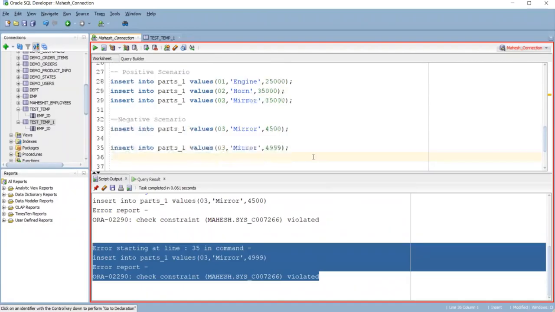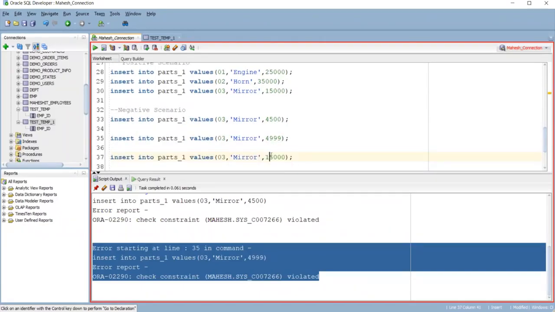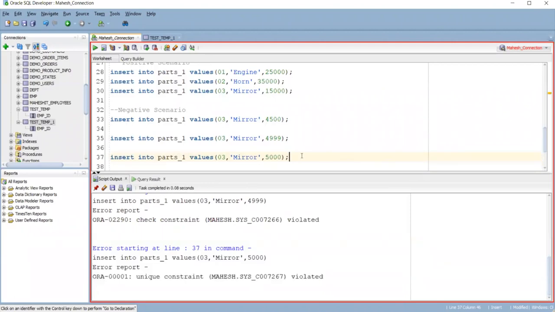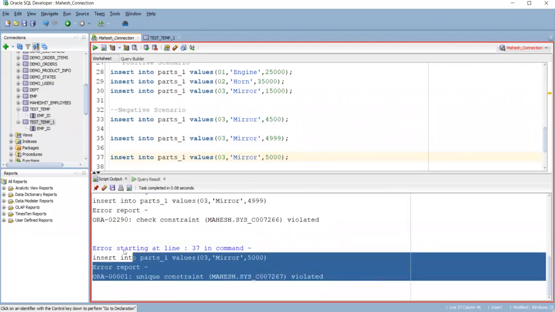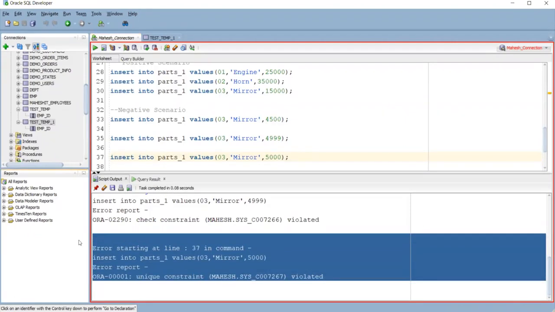Okay, I am passing one more scenario. So 5,000. Will 5,000 be included or excluded? Just verify it. So 5,000 is allowed or not allowed? Not allowed. Okay.